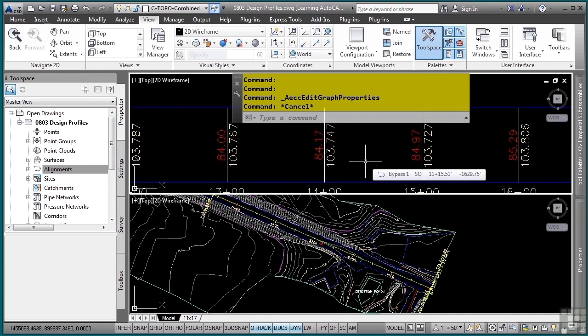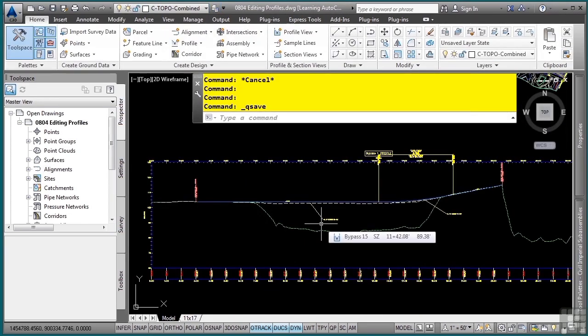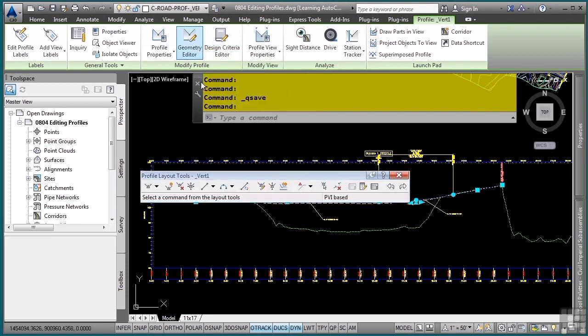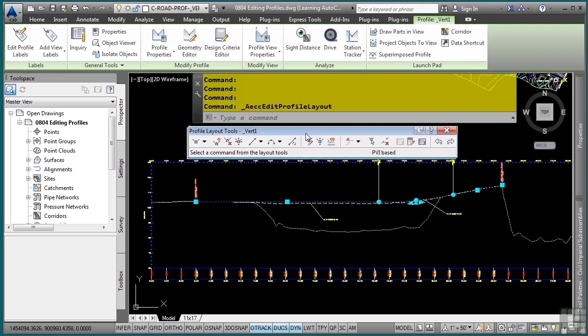This concludes this video discussing designing profiles. There are many tools to edit design profiles. The first step is to select your design profile, and then in the contextual ribbon, you can choose the Geometry Editor tool. This will open up the profile layout tools where many of the editing tools exist.